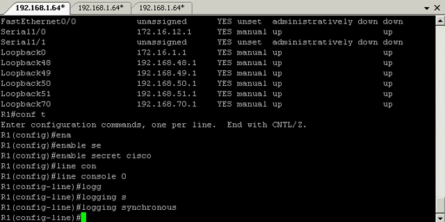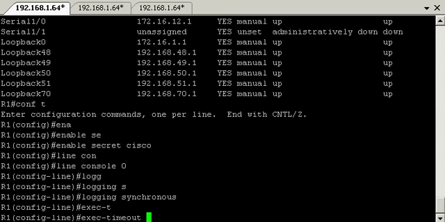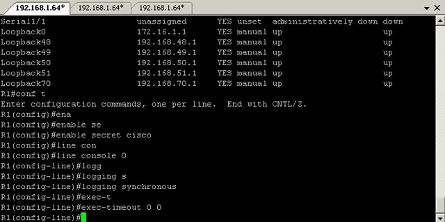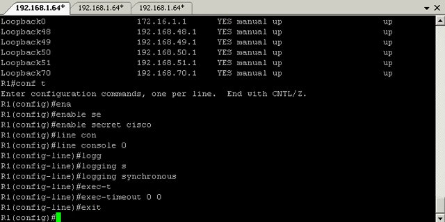Now exec timeout, the most dangerous command in all of the universe. 0 0 basically sets it so there's no logout time. It'll never log me out of the console port. Super dangerous. But at the end of the day, everyone somewhere along the line is guilty of doing that, because security is just really, really inconvenient. I'm sure if you took all the windows and doors off your house, it'd be more convenient as well.